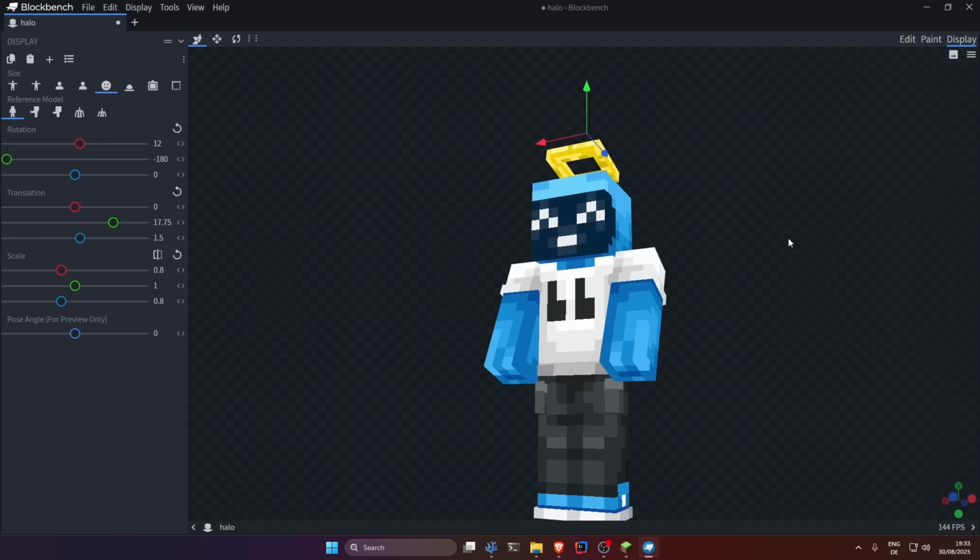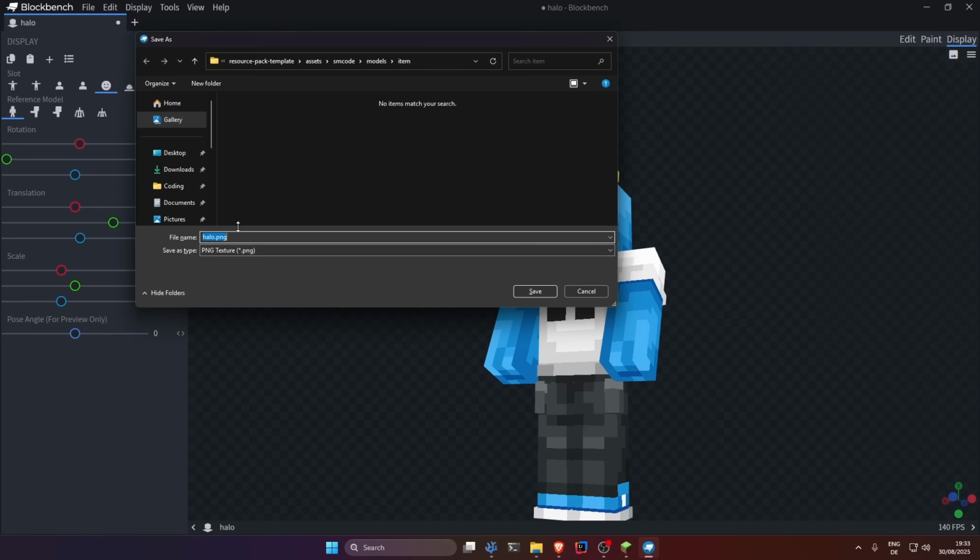So now press Ctrl S. It asks you where you want to save the texture file and make sure to save it in the correct location.